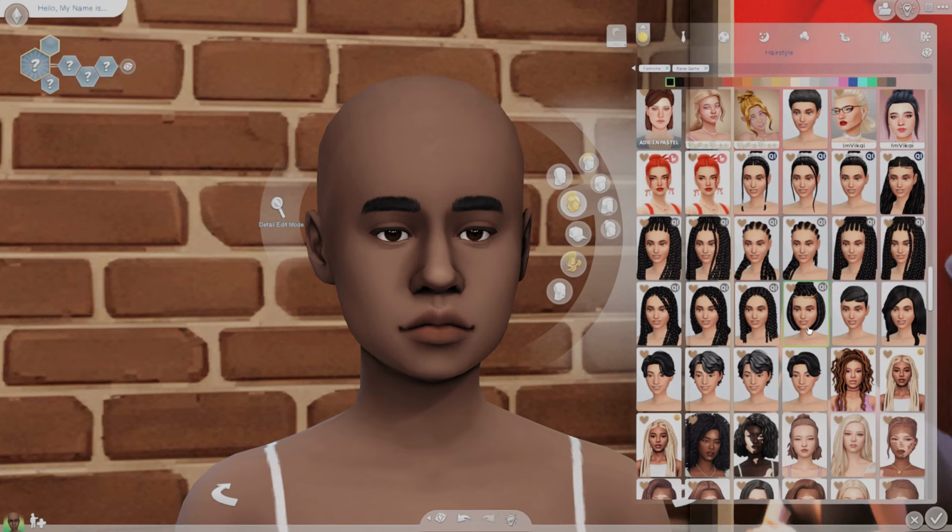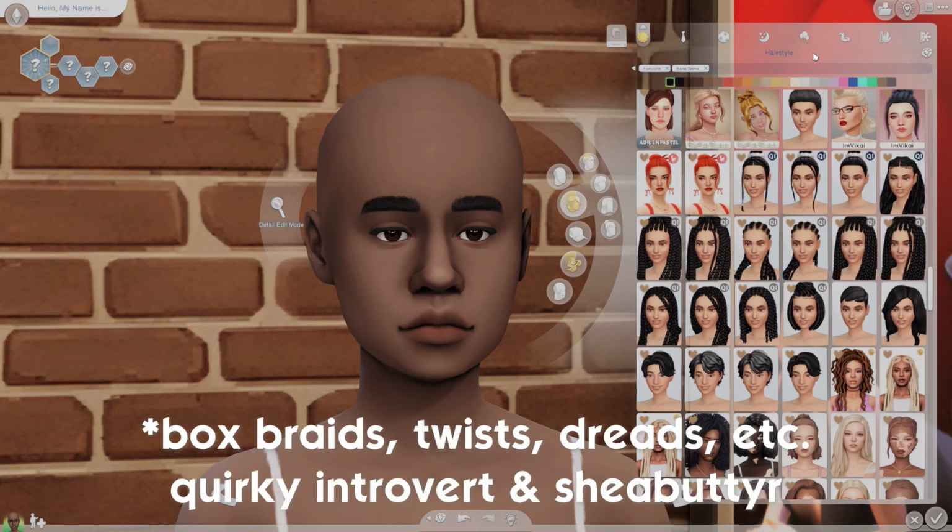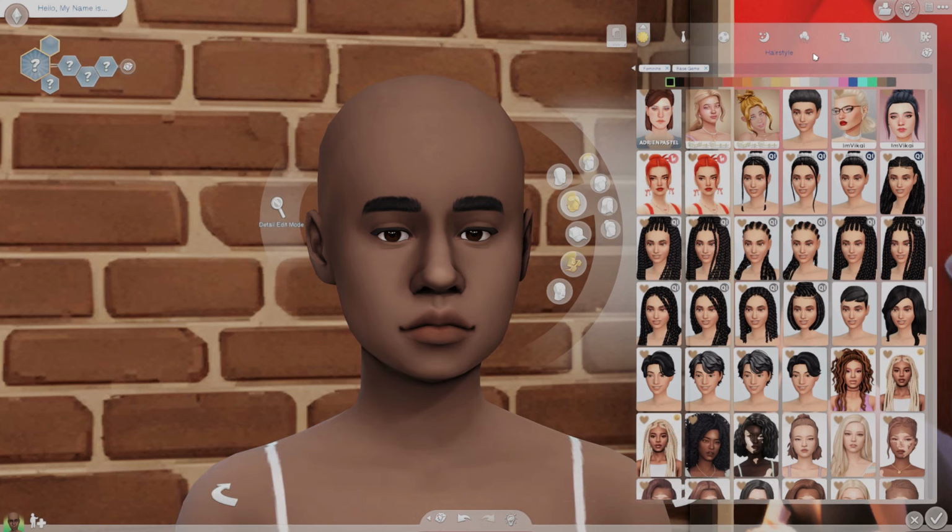Almost every single hair that I have that is either braids, twists, like box braids, dreads, anything like that, are either by Quirky Introvert or Shea Butter. These creators are absolutely incredible when it comes to, I would say, more so textured and black hairs. I love them. Please forgive me if I'm kind of miscategorizing things too, but I needed more diverse hairs in my game, especially for my Sims that had black hair. I did. I needed it.